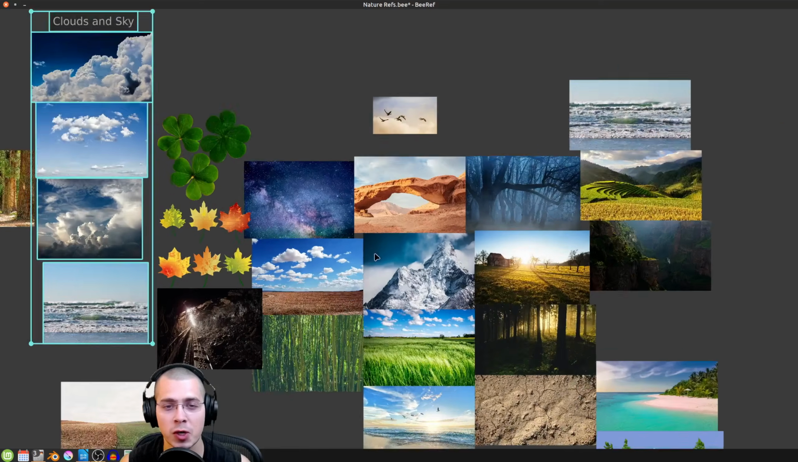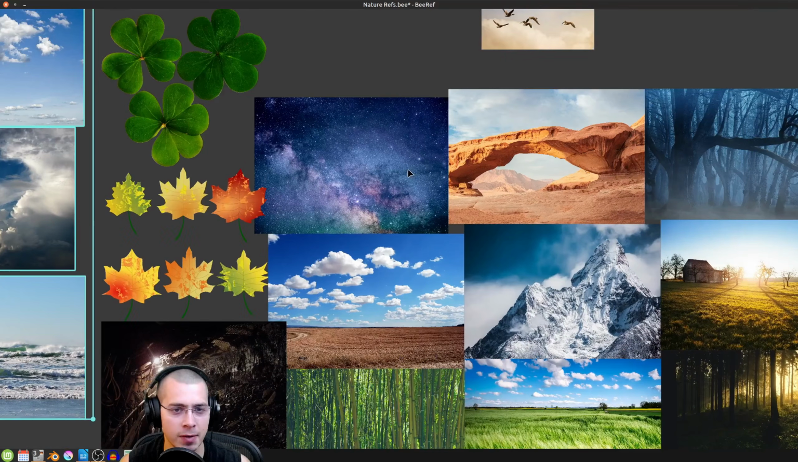It's a really useful free open source reference image program, and I use it all the time for organizing my reference images.